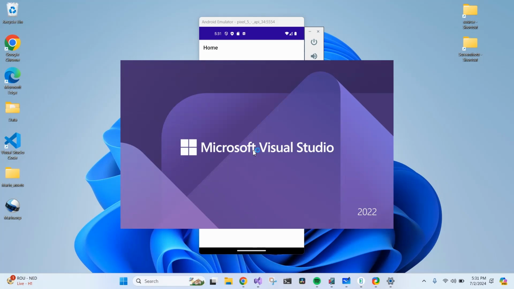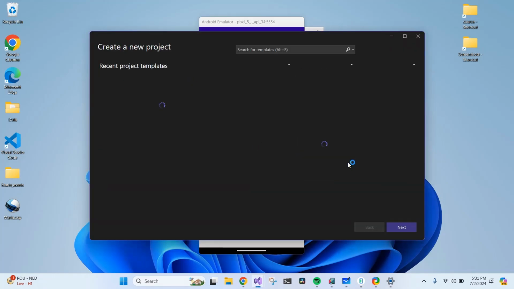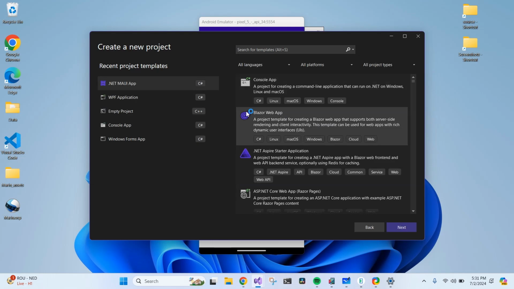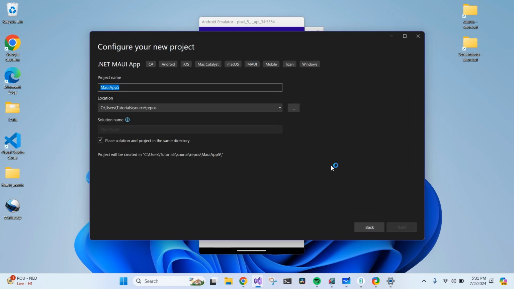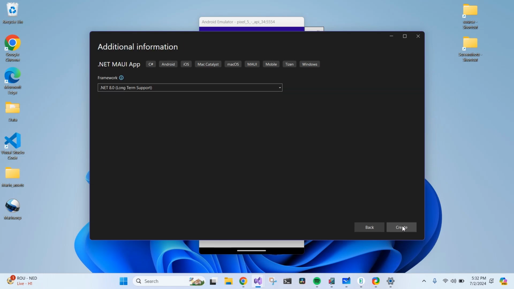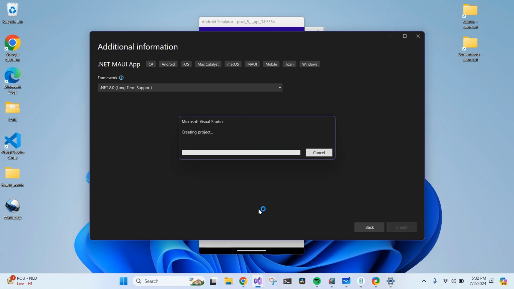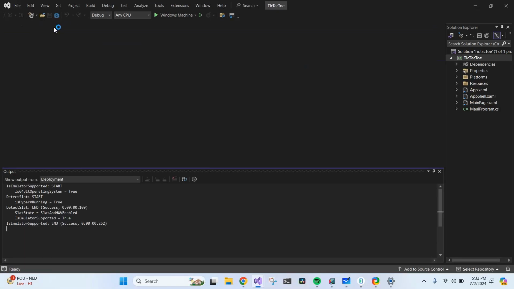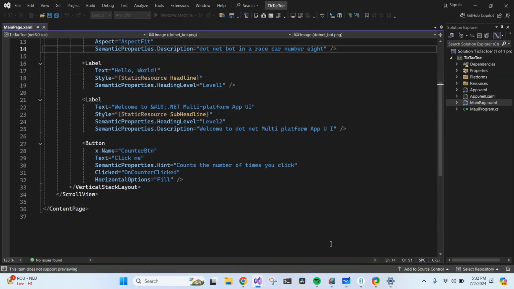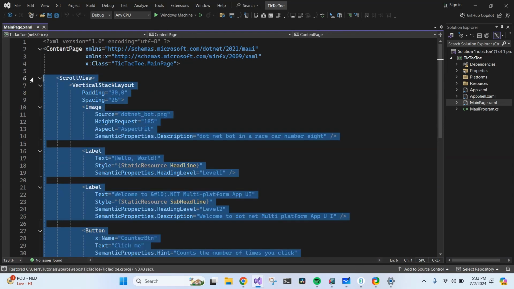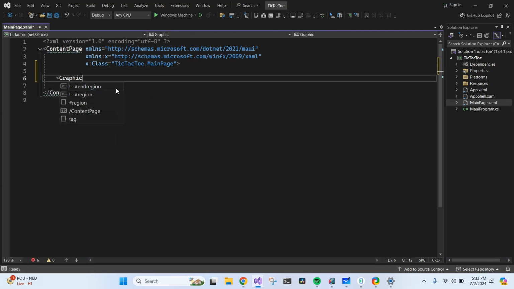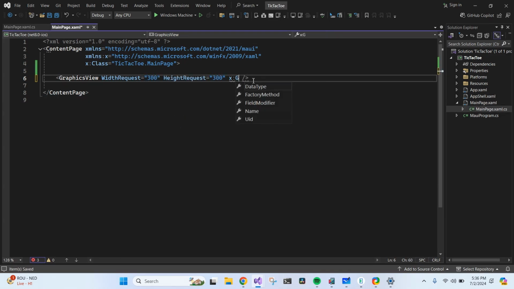Now let's go ahead and create a new .NET MAUI application. I'll name it Tic Tac Toe. Let's start by removing the default generated content from main page. To represent the board, we will use graphics view. We will hardcode the width and height to be 300, but this can be made more flexible later. Let's name it graphics view.